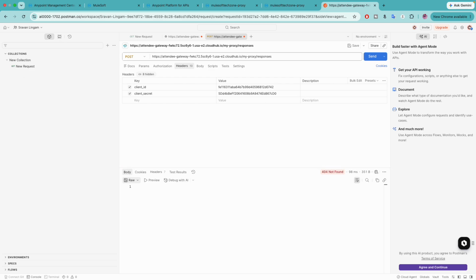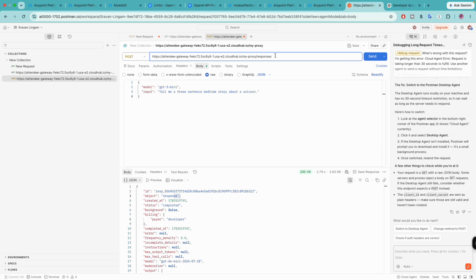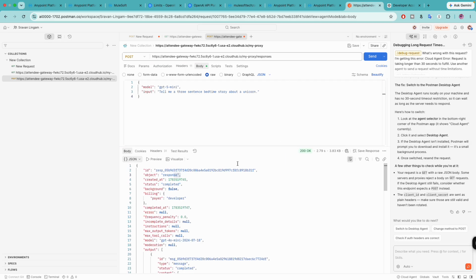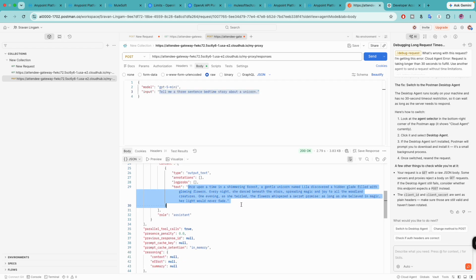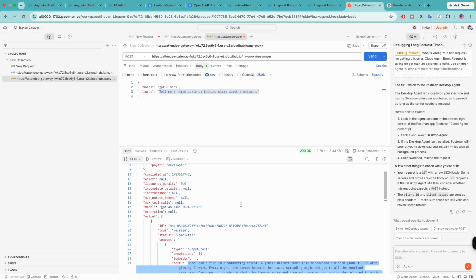So it says 404. Try to test this endpoint. It looks like my current OpenAI configuration's limit was out, so I tried to create a new one. So you can see I have hit the mock endpoint, the gateway endpoint that I'm using, my proxy responses, and I have sent the model I have given, GPT-5 mini, and the input I told: tell me three sentences about the bedtime story for unicorn. And you can see I got the response, once upon a time. You can see I got the story. So this is how you are sending a request to OpenAI through the gateway.